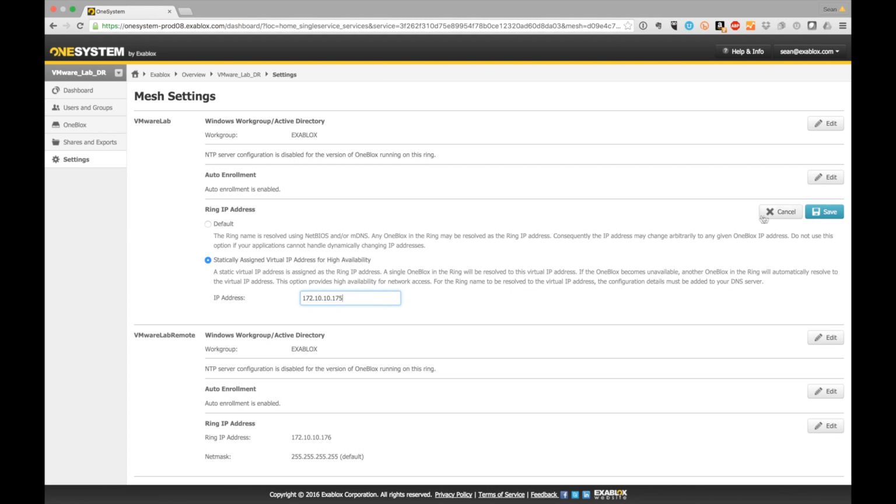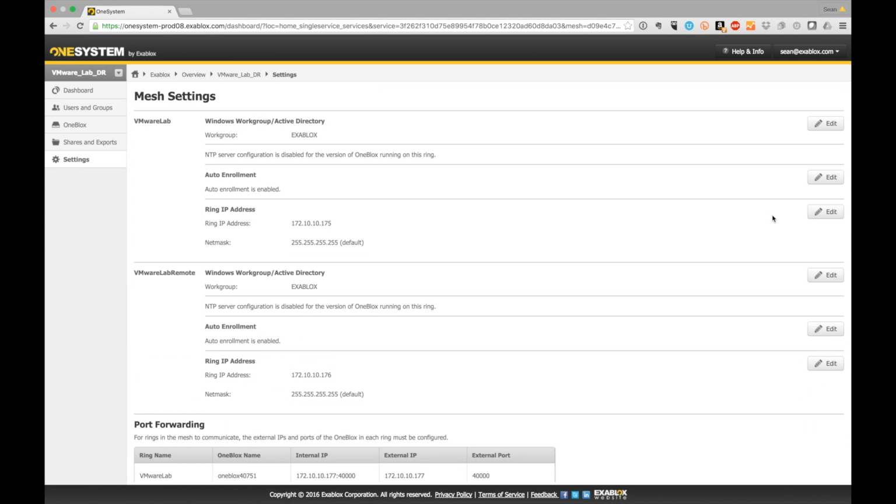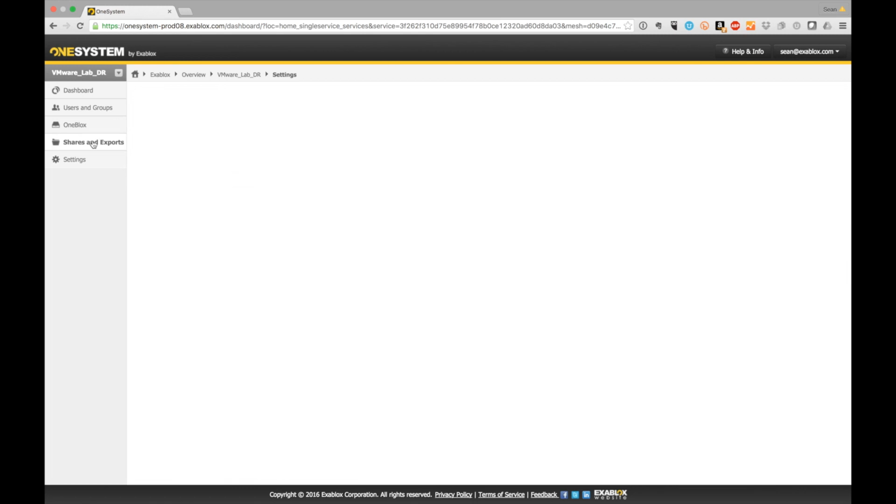In this case, I've already set it up. I wanted to highlight that because it is a best practice. So remember this virtual IP address that you set up. Now let's create the NFS export.